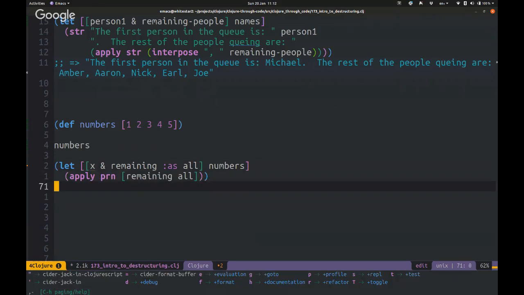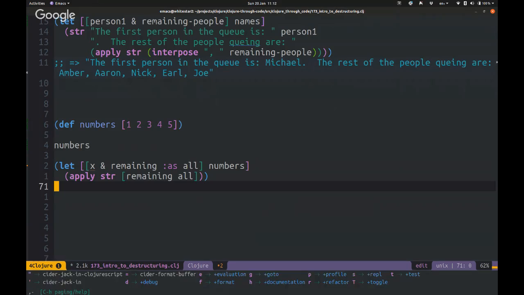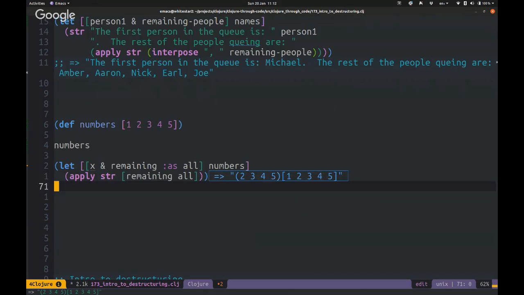Let's see what this one looks like. Oh, apply string. PRN is just like print line essentially. I think it's a slightly nicer form. So it's printing out remaining, which is a list of 2, 3, 4, 5, and all is 1, 2, 3, 4, 5.